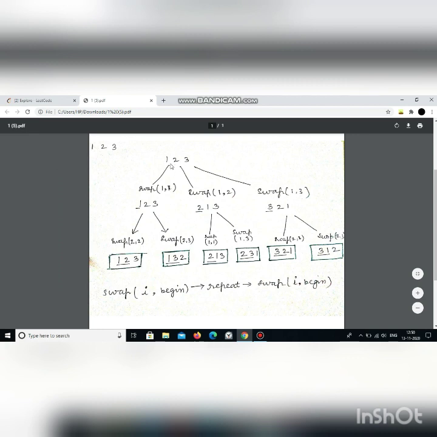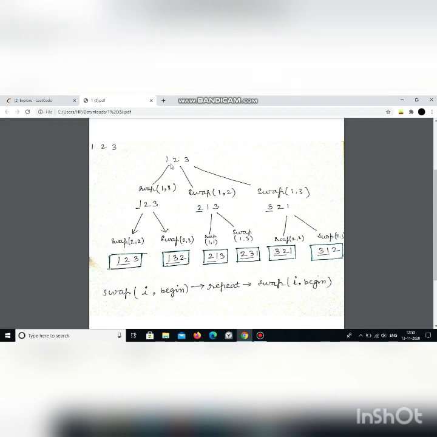then do one thing first, that is swap 1 with itself. So we are swapping 1 and 1. We get 1, 2, 3. In the second step, we'll swap 1 with 2, so we'll get 2, 1, 3. Next, we'll swap 1 with 3 and we'll get 3, 2, 1. So this is the first level, where we swap 1 with all the other elements and itself.